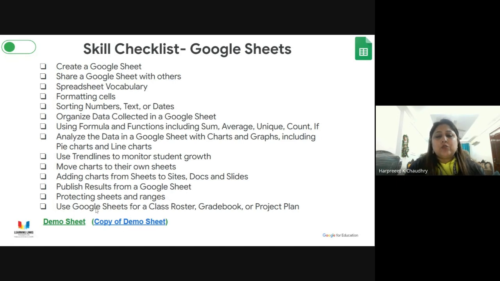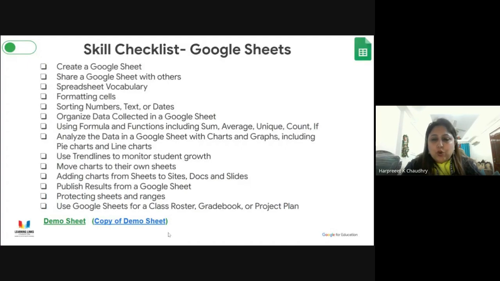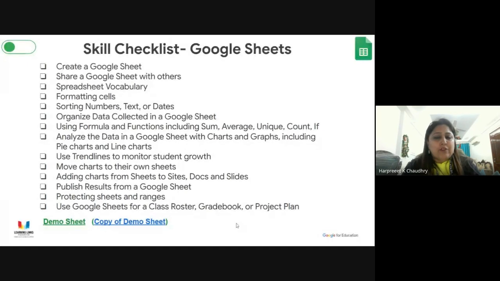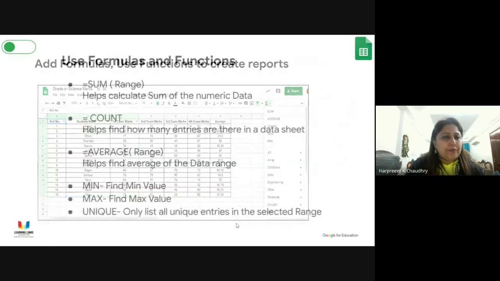Now, this is a use case wherein you use Google Sheets for a class roster, for grade books, or for project plans. So this is what you have for the sheets.